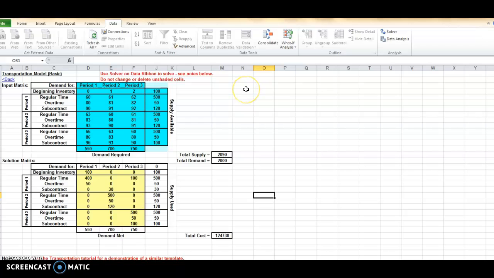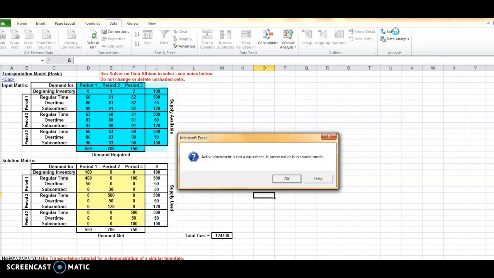So now I'm not going to see that it uses the Solver add-in. However, if it does use the Solver add-in, it's generally going to tell me this underneath the notes. I'm going to go in and hit Solver, and it tells me active document is not a worksheet, is protected, or is in the shared mode. Okay, so I know it's a worksheet, so that's not a problem. It's not in the shared mode, so it must mean that this worksheet is protected.